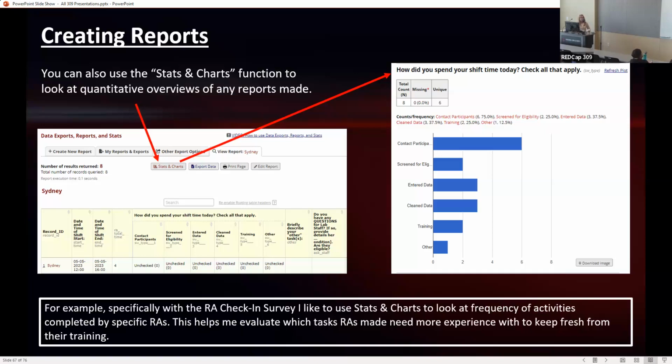It's often helpful to be able to look at how much experience they've gotten with different types of tasks and what types of tasks they might need to retrain on, gain more experience or coaching on, or what types of tasks I know that they have proficiency in because they've done it so many times.